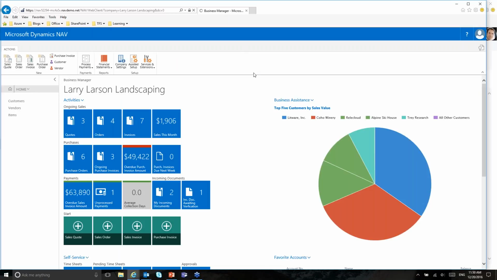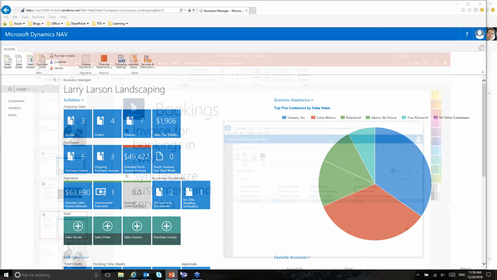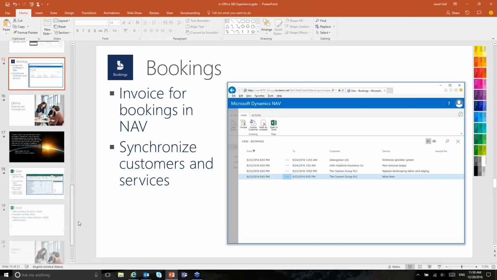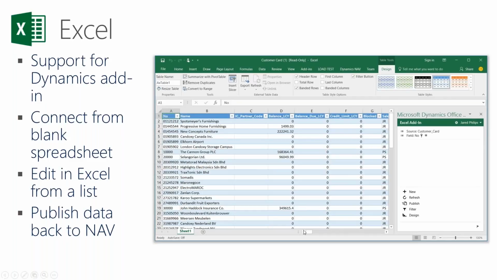All right, so the last thing that I want to talk about is our functionality with Excel. We've made some changes to the Excel add-in. In previous versions, prior to Dynamics NAV 2017, we had the ability to export data from a page to Excel and work with that data. But it's been a one-way push of data from that list out to Excel.